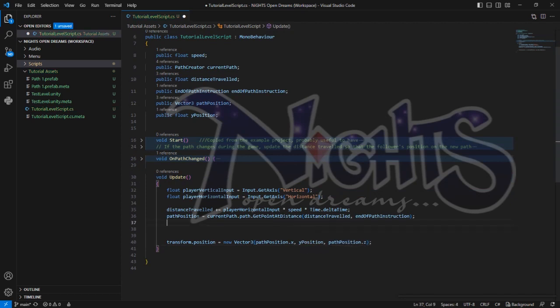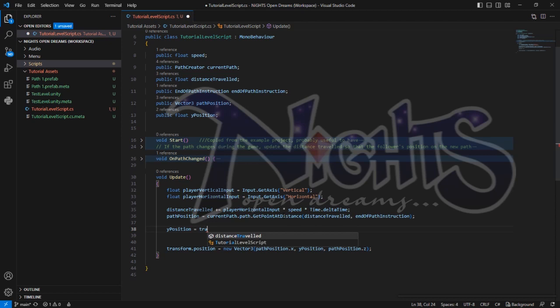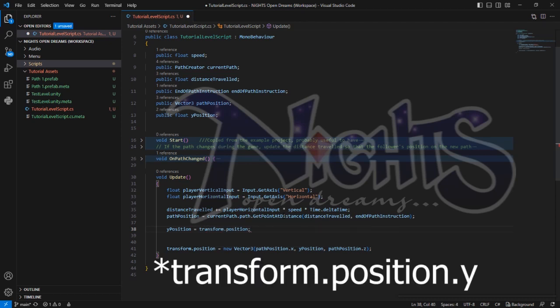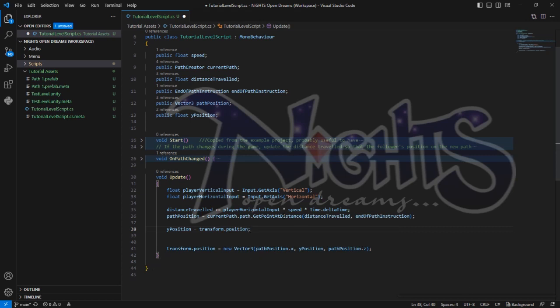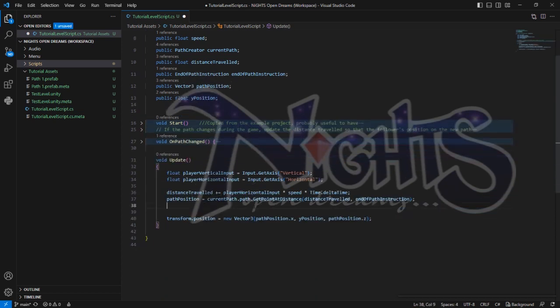And y position will equal your transform.position. And with that, you will just stay at the same spot along instead of following the path's position. We can move that into Start so that we don't have to check for that every update. And then instead, we can set the y position equal to basically the same thing as distance traveled. So vertical input times speed times Time.deltaTime.